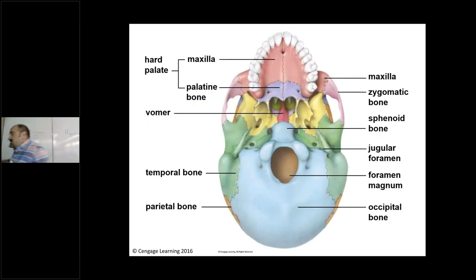So let's move on. Let's look at this next image of the skull. We're looking at the inferior aspect, and this is a big hole. See this big hole? That's where the spinal cord will exit, right? And that big hole is called a foramen. A foramen is a hole.